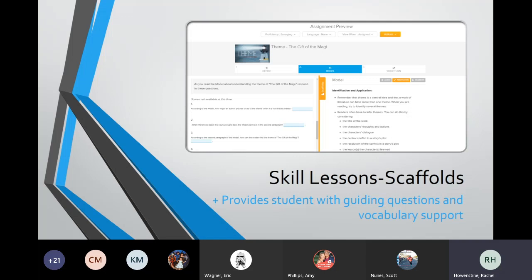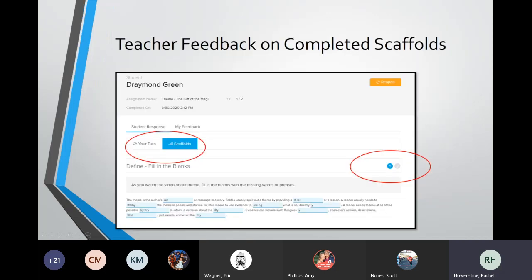Now we want to talk about what it looks like to give feedback to students, because if you notice on these scaffolds, it says scores not available at this time. In other words, I can't score the students on completion of the scaffolds. However, I can provide feedback to the students.